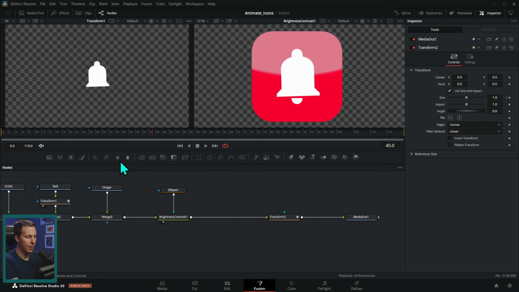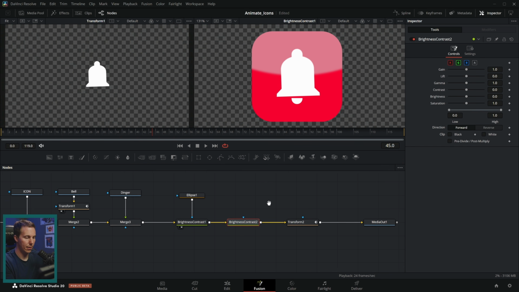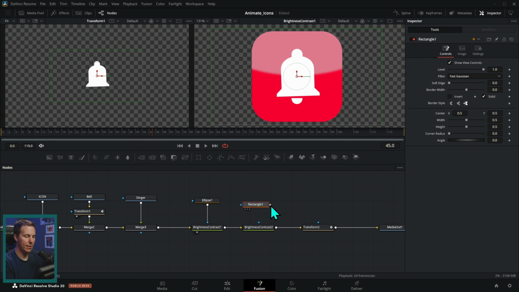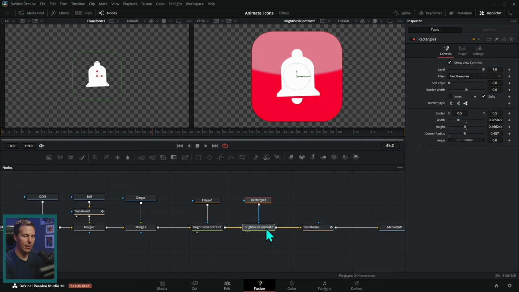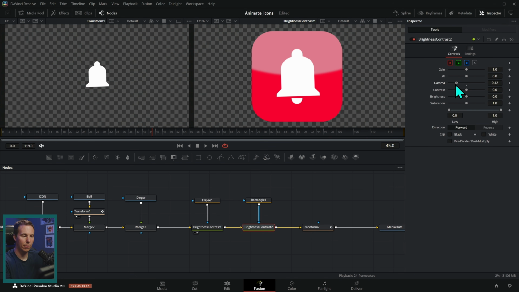So I'm going to take another brightness and contrast like this. And maybe a mask, just a rectangle mask, and we'll make a rectangle about this same size. And then we'll push in the corner radius. And let's take this brightness and contrast and push the gamma down a little bit. Make sure we're looking at it. Let's push that gamma down. Take the saturation down like this.